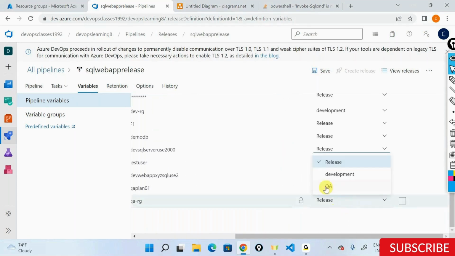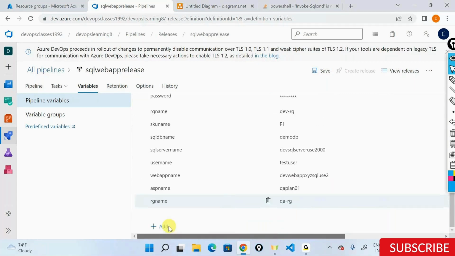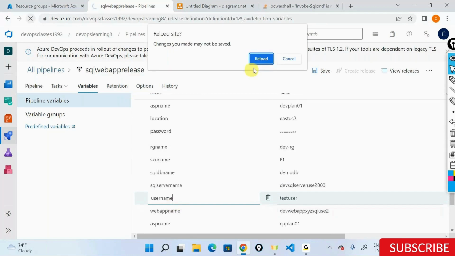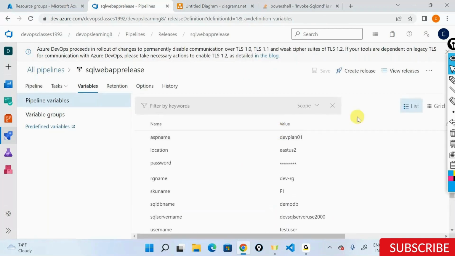QA. I have to change my scope to QA. Now if I keep doing this, I will again end up adding SQL DB name, SQL server name, username, password, web app name, which means if there are two environments, dev and QA. Initially when it was dev, let me refresh the screen once again. I'm not saving this.